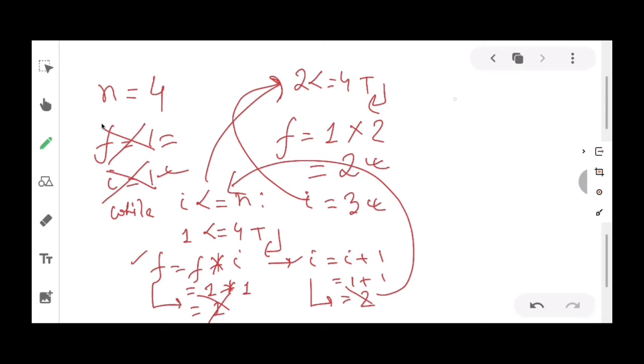Now what the condition says: I less than equals to n. What is I? I is 3. 3 less than equals to 4. Now is 3 less than equals to 4? Yes, it is correct. 3 is less than 4. So again f equals to f into I will be taken up. Now what is f? F is 2. 2 into I means how much? It is 3. So f is how much? F is 6 now.